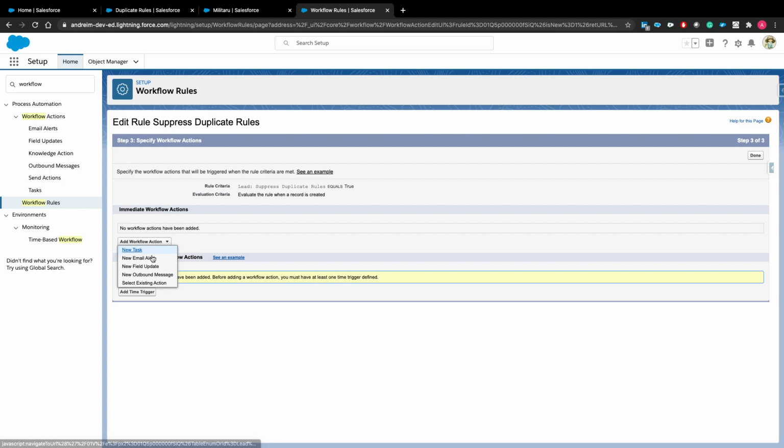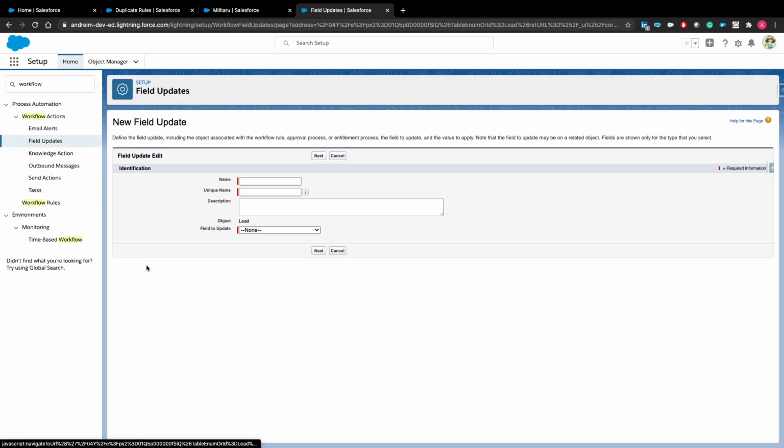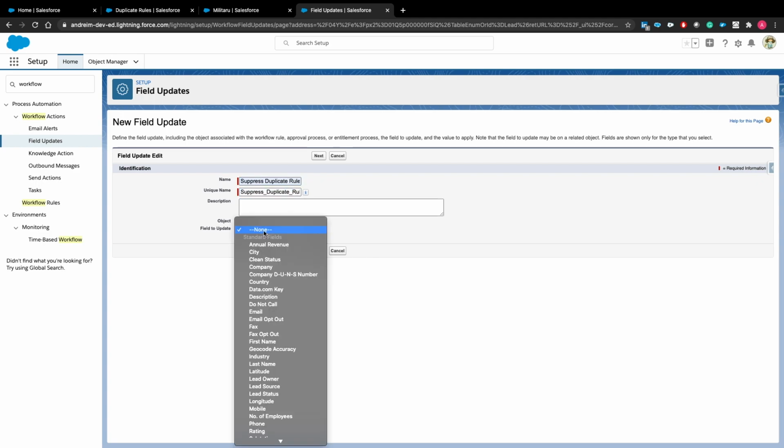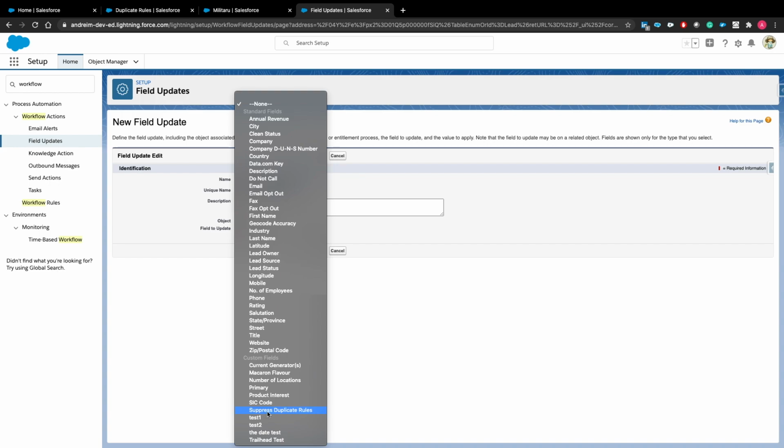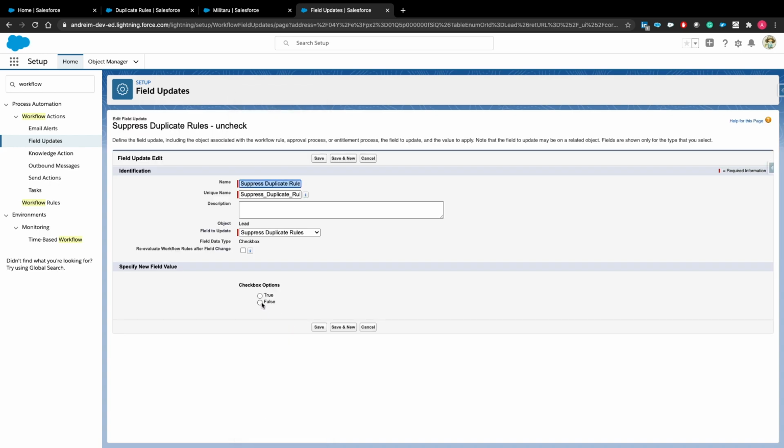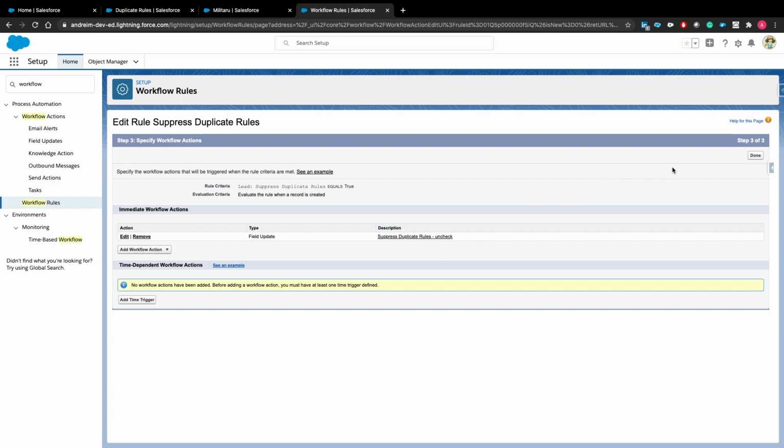Next, let's create a field update action. I'll call it suppress duplicate rules uncheck. The field to update is going to be, well, suppress duplicate rules, and the value is going to be false. Done and activate.